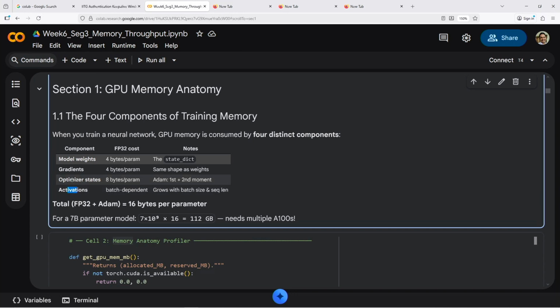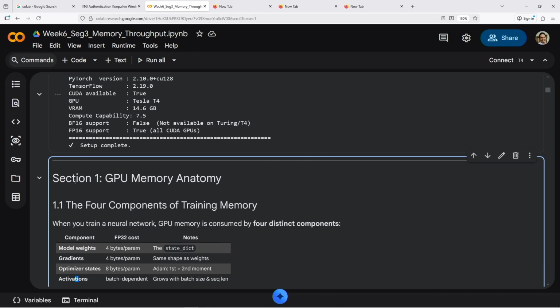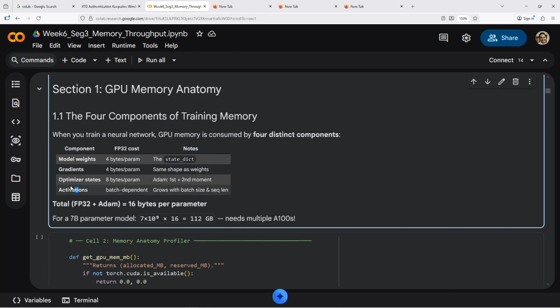Now you can optimize the gradients to reduce the memory. You can optimize the model weights obviously, there are also techniques for that. Optimizer states, you vary the optimizer, and activations, there are techniques like gradient checkpointing. Again, we'll look at the different optimization techniques for memory later, but now you understand what components are stored in memory and occupying the memory.